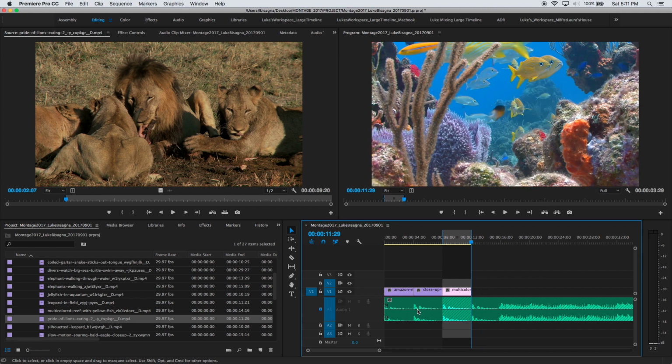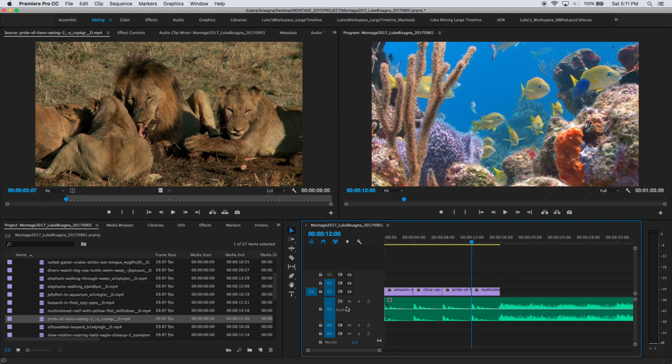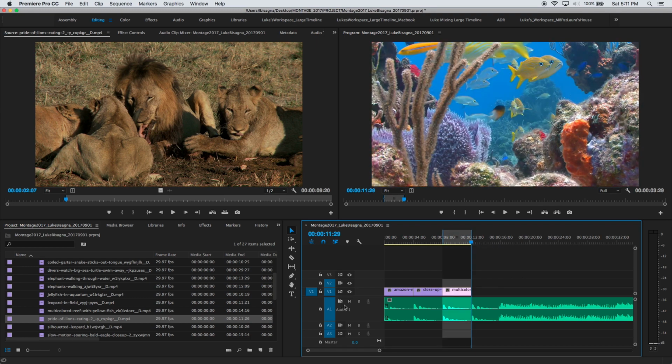Okay? Another way we could do this is to disengage the sync lock control here, which basically marries whatever's up here to what's down here. So if I turn that off and then make my edit, same thing, okay? It's probably safer to utilize the track locking here, okay? And you can lock as many tracks as you need to. Let's say you had some nat sound down here. You could lock these tracks down here too, okay?